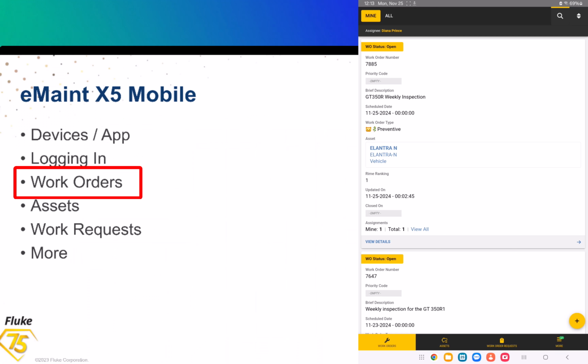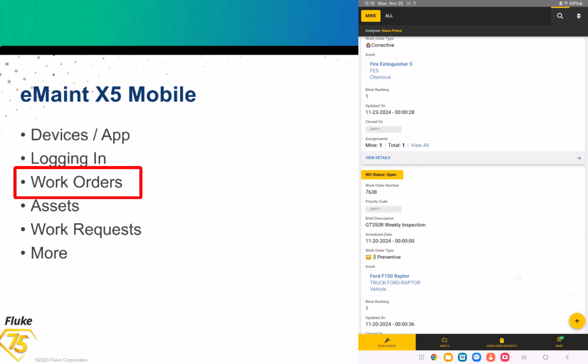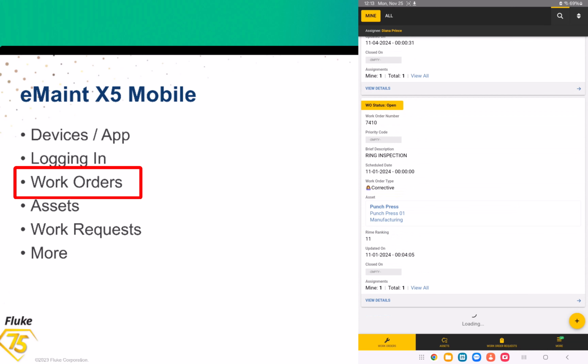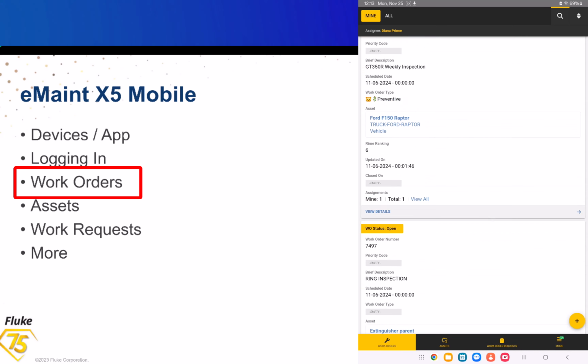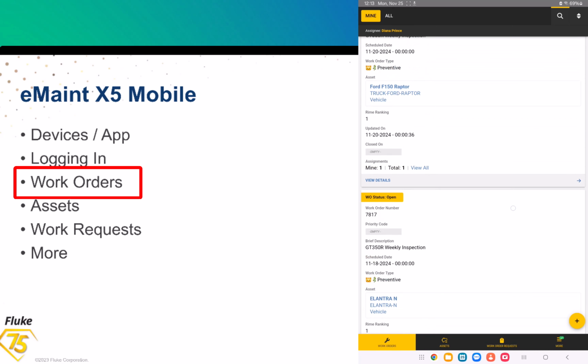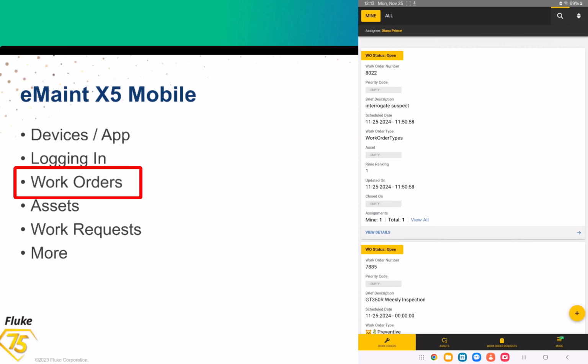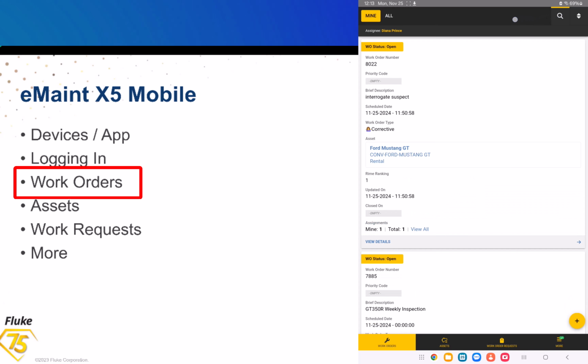So let's take a look at the Mine screen. What we're looking at here is all of the work orders currently assigned to me. I can scroll up with my finger to see all of these work orders that I have assigned to me. I have a few options here in how I view these work orders.